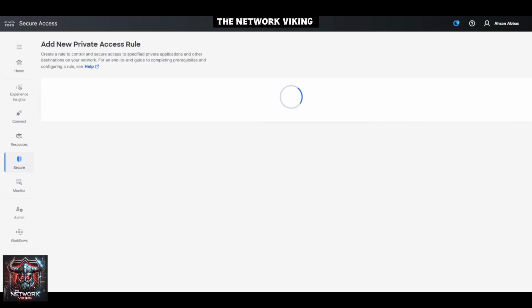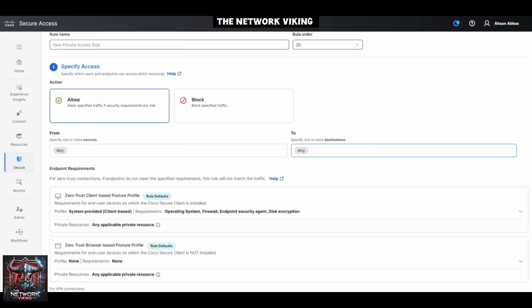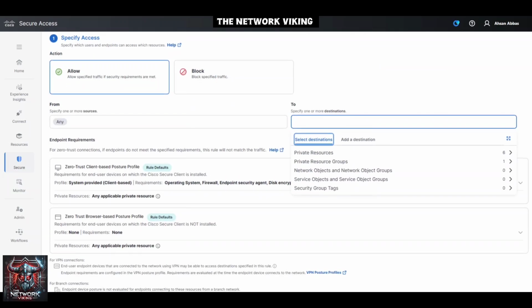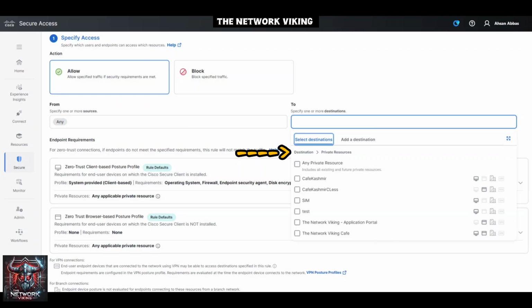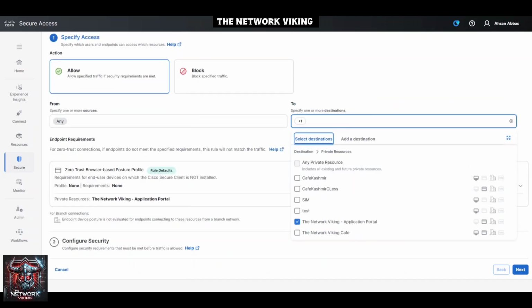All right, so here, what you need to do is select the destination. Click on the drop down here and then click on private resources, the first option. And here you see the Network Viking application portal that I have configured. In the same way, you need to select that and fill up the other details, access, block, whatever, and then click on next and save and so on.